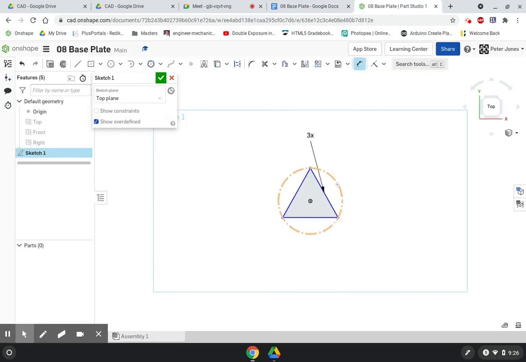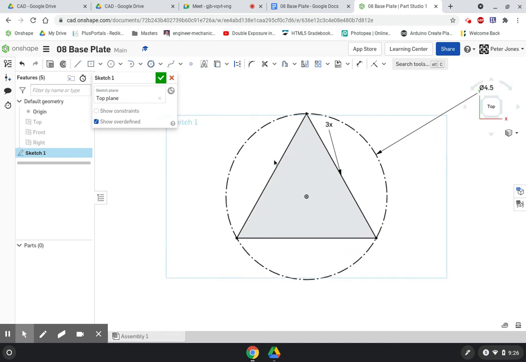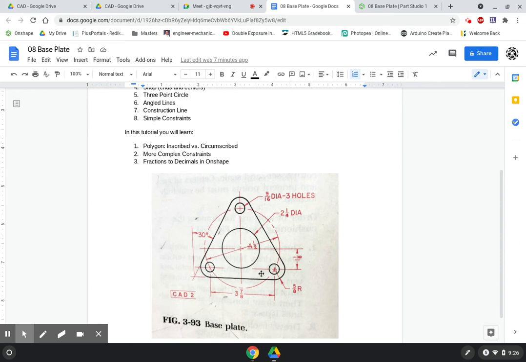Dimension, click on that circle. 4.5 is an easy one, 4.5. I also should make this a construction line, so I'm going to click on construction and click on these. It's too late. If you do construction line before me, it'll help. So I have a triangle.